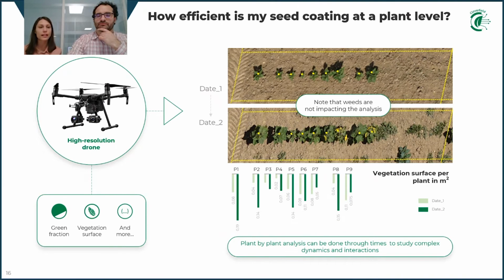Then if you have a high resolution drone, you can see how efficient your product is, if it's seed coating or whatever product, at a plant level. As you can see in the picture, you can detect each plant individually. For example, then compute the vegetation surface per plant in square meters. And note also that the weeds are excluded from this computation.